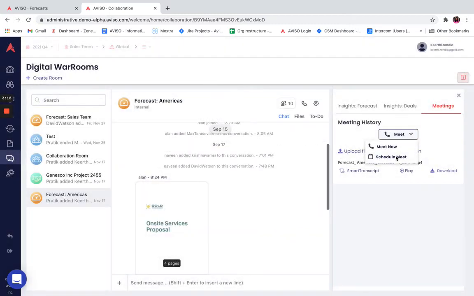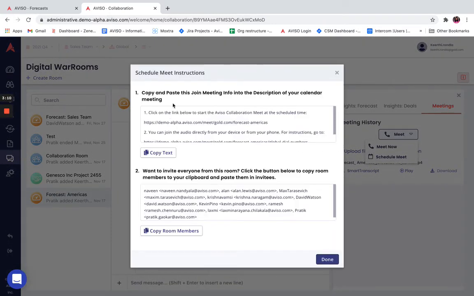You can also leverage the schedule meet option available here. You can copy the dedicated meeting URL, you can copy the room members, and you can use your regular calendar invite for the forecast call.